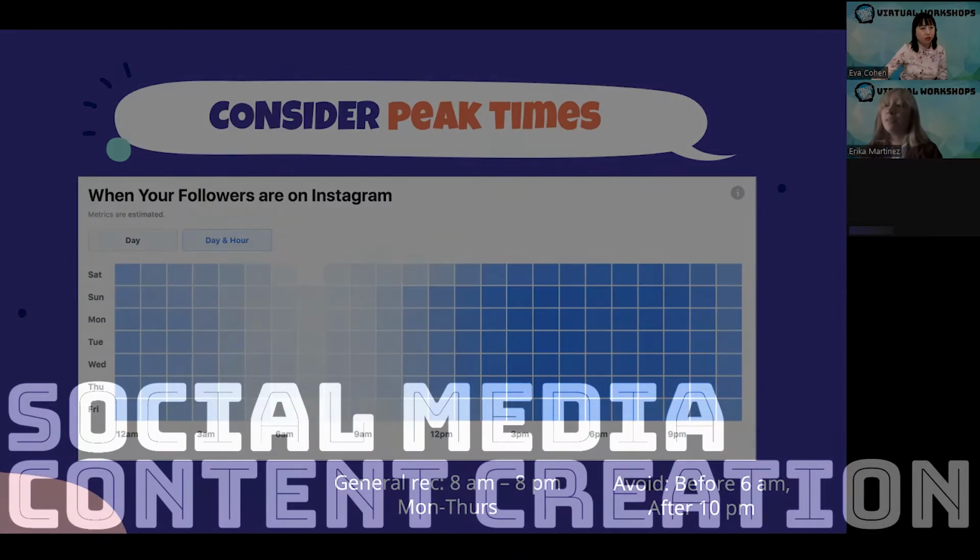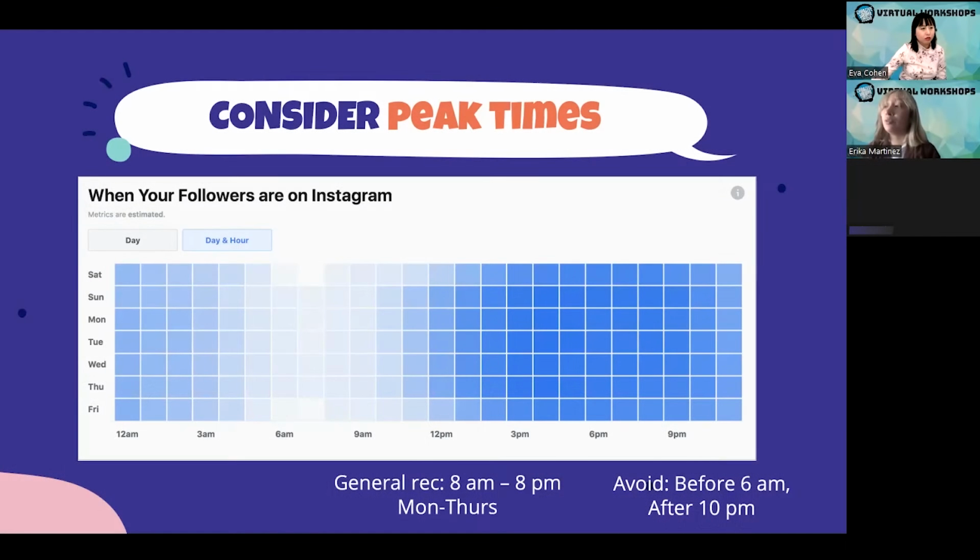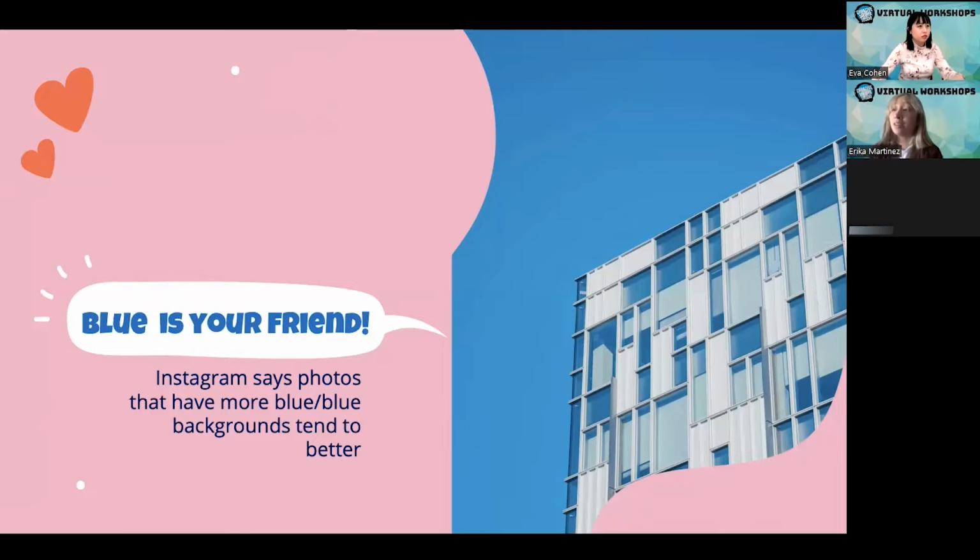So let's say you've signed up for an Instagram business account. You can check out analytics data for when your followers interact with your posts most often. This is the best way to assess optimal times for your particular audience. A little secret is that photos with a lot of blue hues or tones tend to get greater engagement than those that don't.